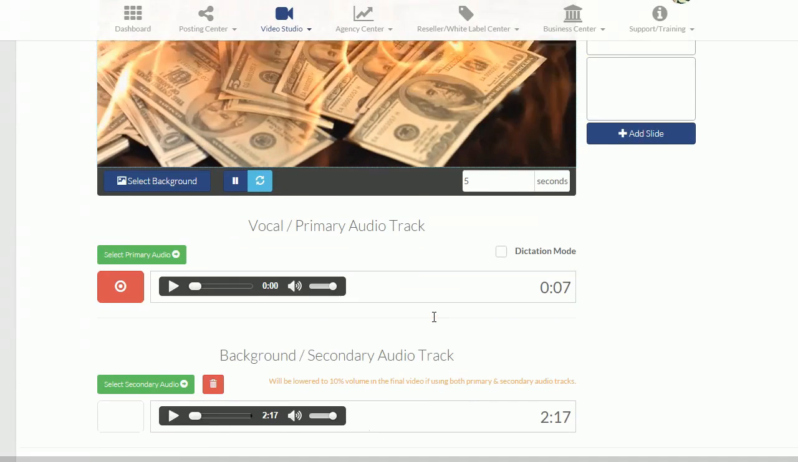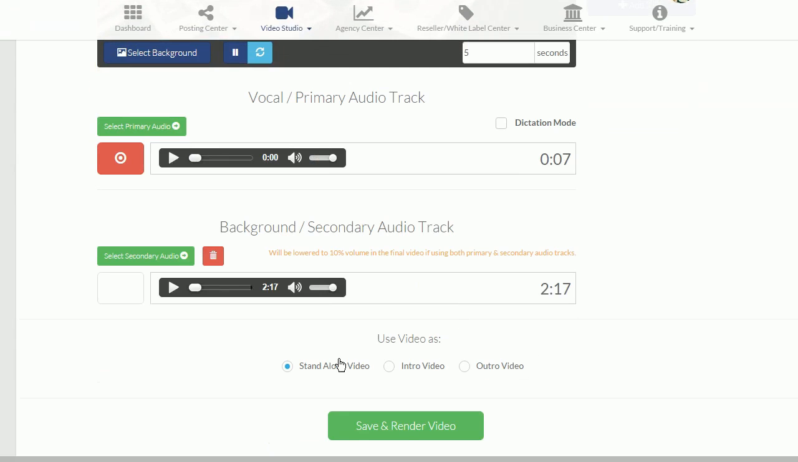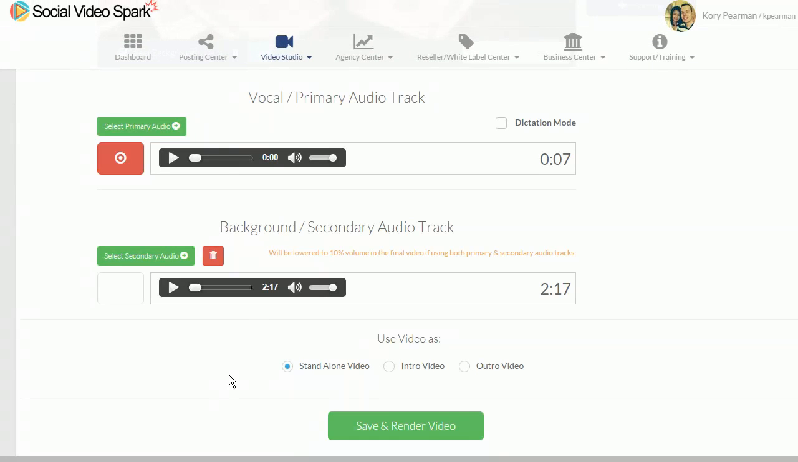Once you have this entire thing set up the way you like it, down here at the bottom, we can choose to use this as a standalone video, an intro video, and an outro video. If you remember in the previous tutorial videos where we created our post settings and you get to choose your intro and outro videos, this here will allow you to add this video to the custom section of those settings. So if I save this as an intro video, for example, next time you're in your auto post settings, you can add this video as your intro video. So this is completely up to you.